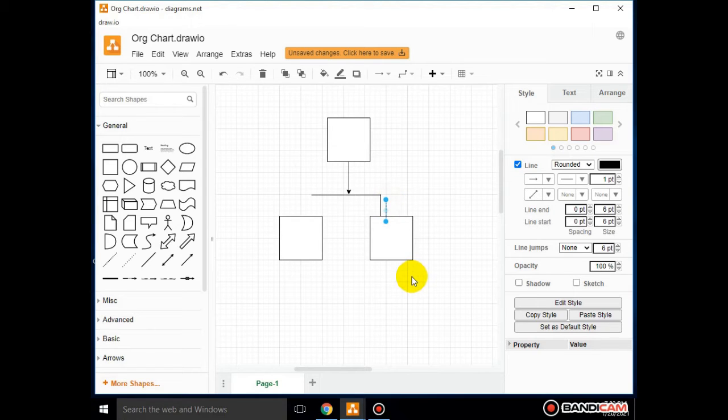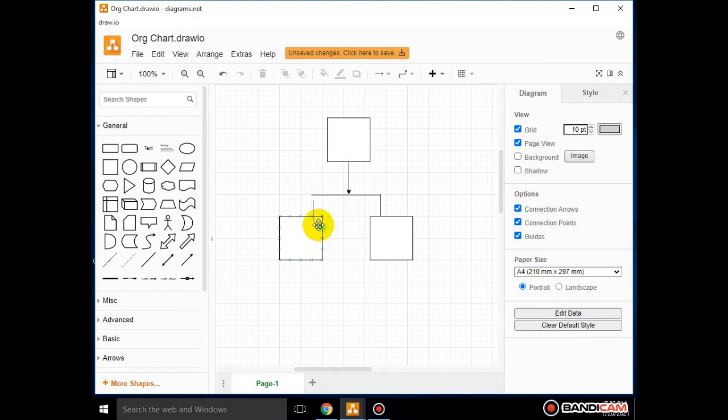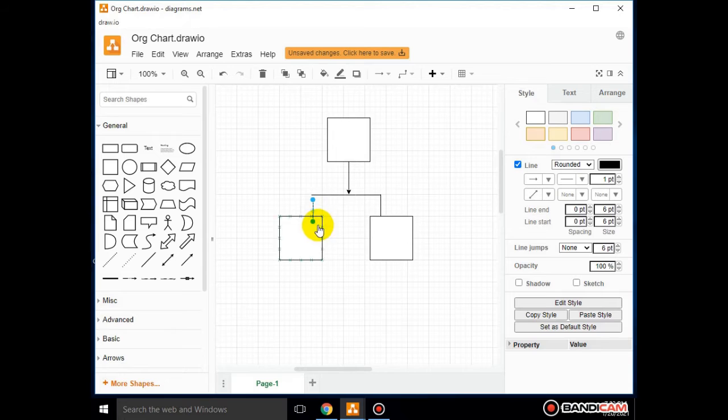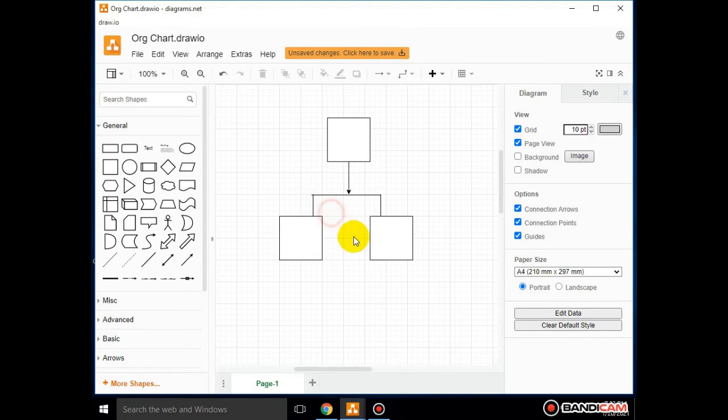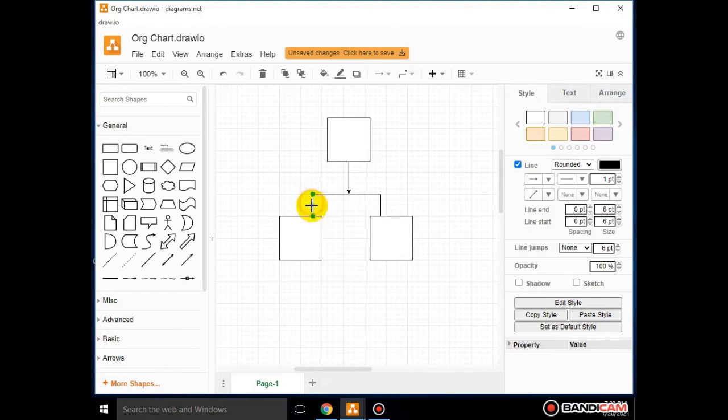Suppose you want to copy any of the lines, you can copy and paste it. Move it using the arrow keys and fix it wherever you want. We can fix it in this box. It's very easy to move using the arrow keys. Also we can select the boxes and move them accordingly wherever we want.